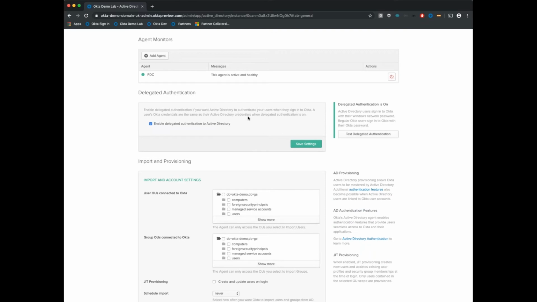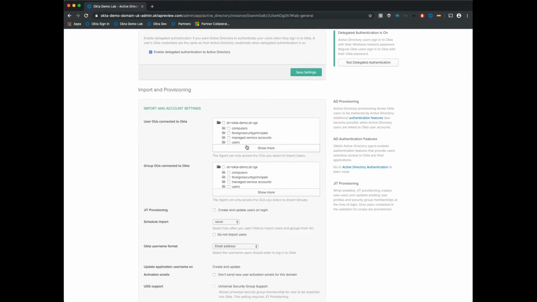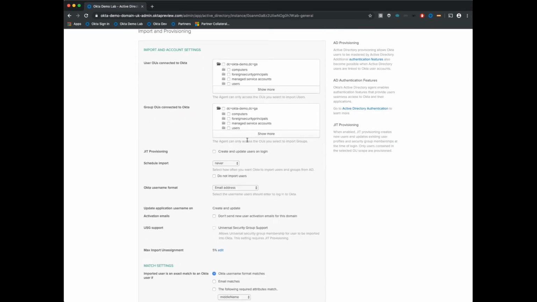I can see we have delegated pass-through authentication enabled, and also the settings here to change OUs that I'm syncing from. Now, even though we've configured how we're talking to Active Directory, we've still not configured how or where we want to sync in terms of how often between Active Directory and Okta. So that's where this next set of settings comes into play here.